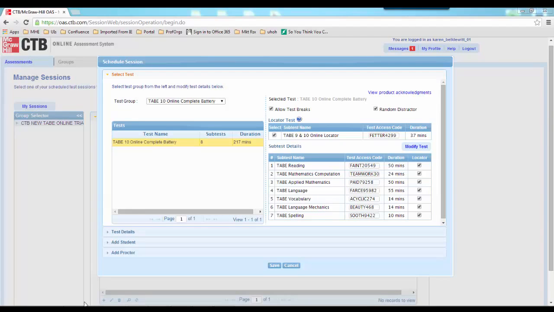So if you want the system to automatically assign Tabe tests, check this box. Make sure this box is checked. If you want to review the locator test results and perhaps modify the suggestions, do not check this box and instead assign the locator test independently to the student.